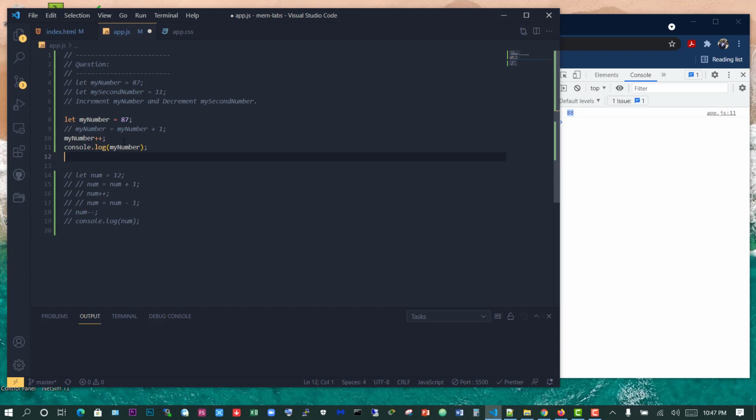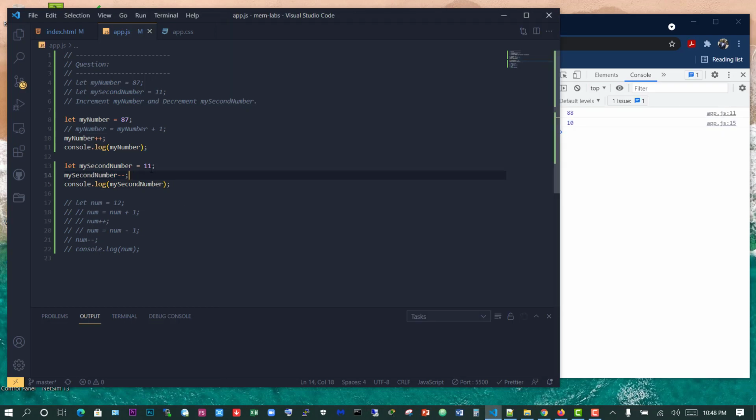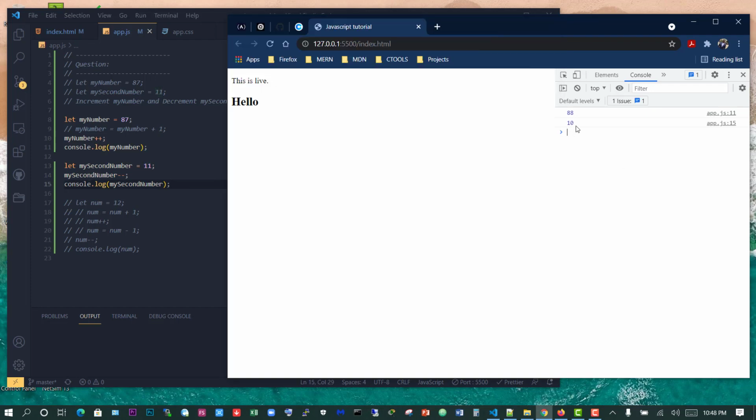Let's try that for the second one. It says let my second number be 11. I'm going to use the shorthand method for my second number, and remember it's minus minus, and let's console log that out. So console log my second number and save, and now we have my second number as 10. If you take 1 off 11, you get 10.